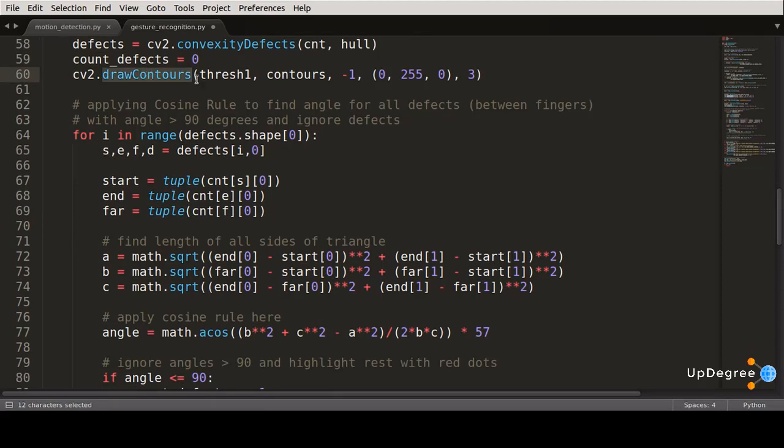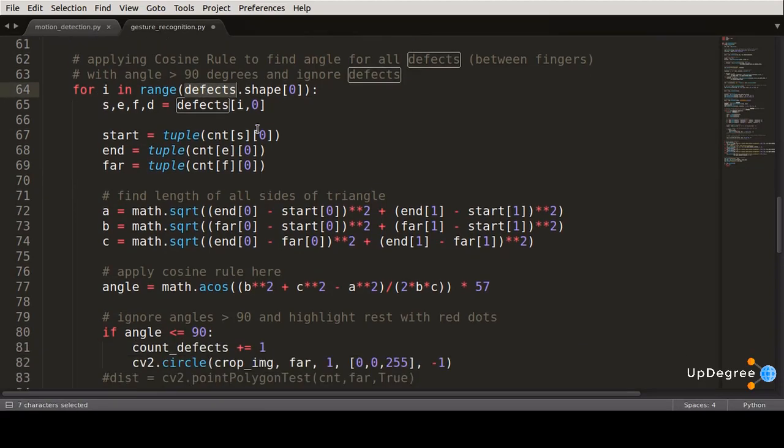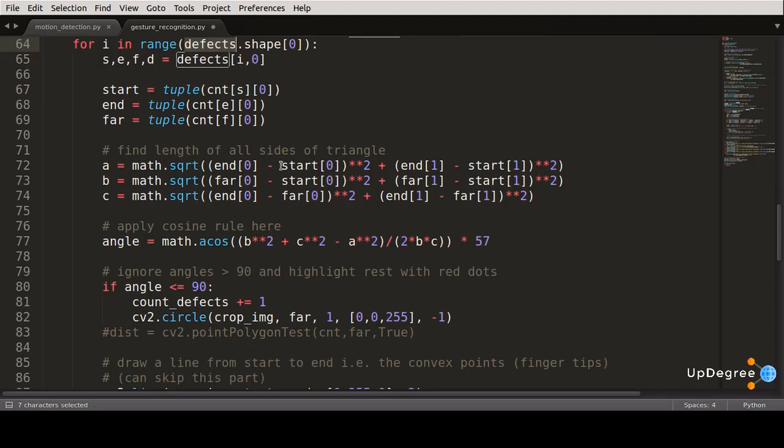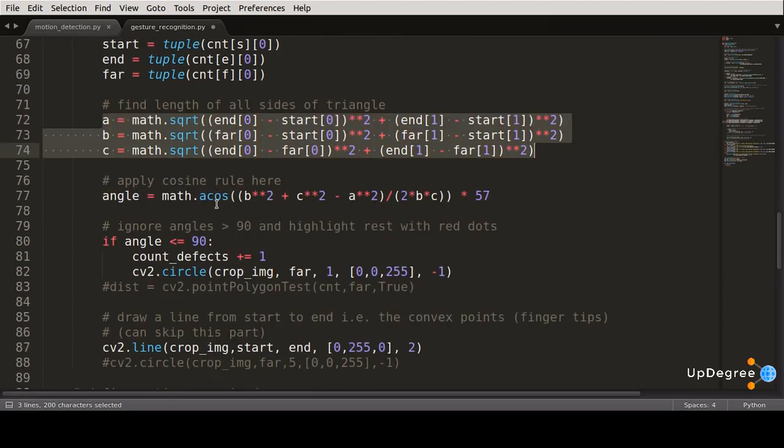So here we draw contours on all the contours, and then for each and every defect what we do is we find out the start, end and far regions of the defect. Then we find the length of all the sides of the triangle of this particular defect, with this ABC. Now we use the cosine rule in order to find out the angle. Any angle greater than 90 is ignored, and we highlight the rest with red dots. So we will be highlighting the fingertips with red dots.